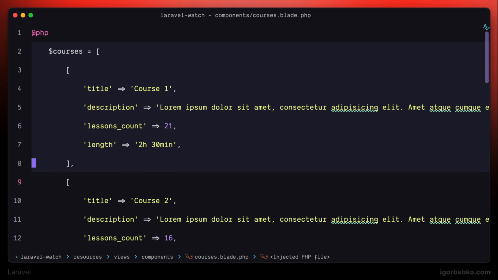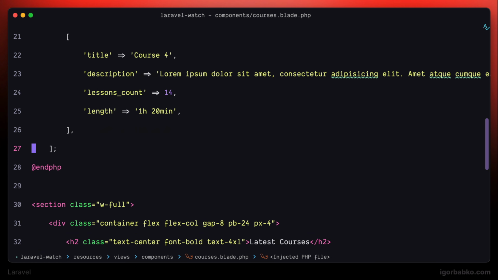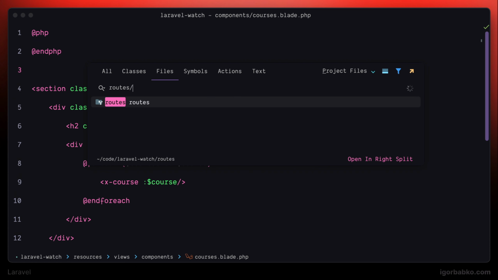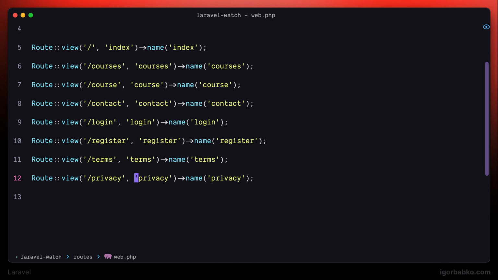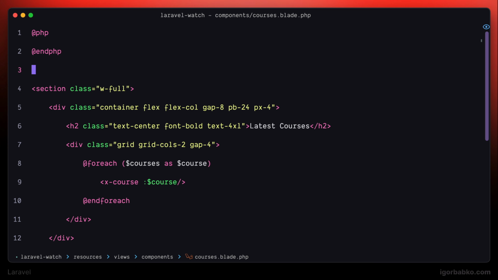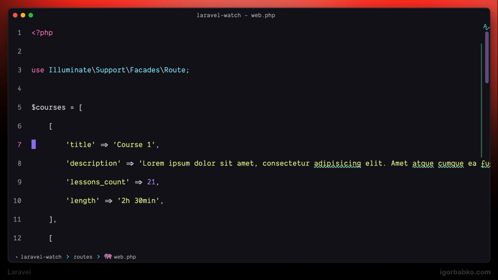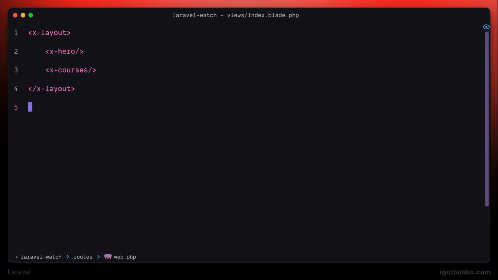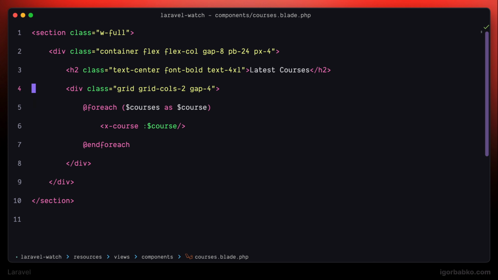As the first step, in order to show these courses on different pages, I'm going to move this array into the file with route declarations, web.php. And then we're going to have to pass this array of courses into the index page so we can pass it down to the courses component, because inside this courses component we already have a loop that iterates over that array in order to show individual course blocks.